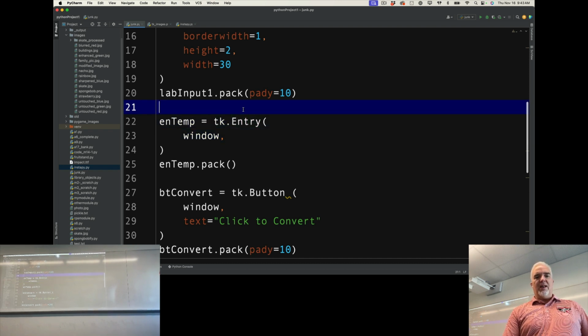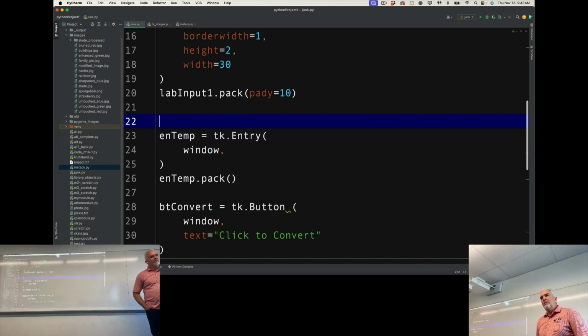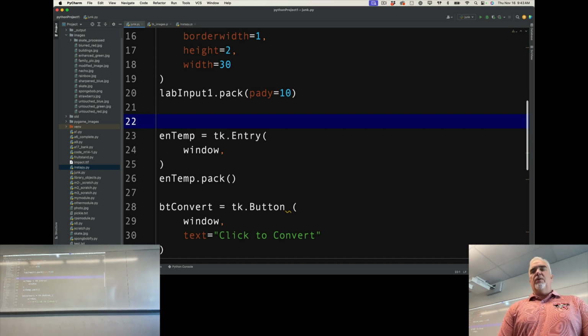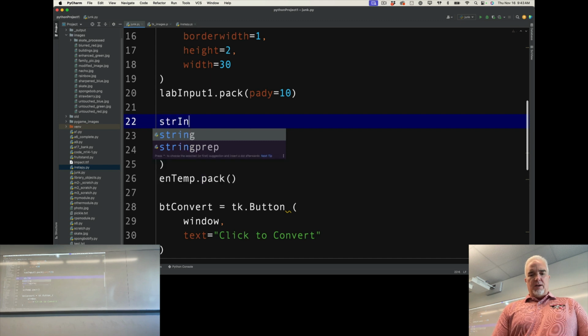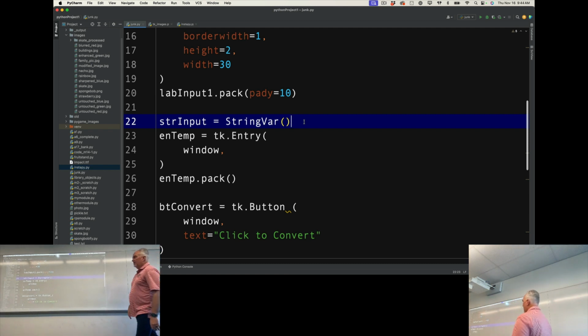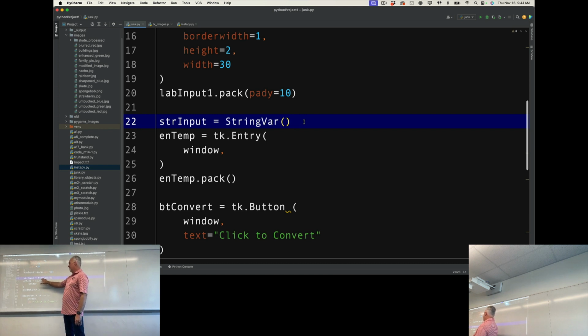And the way that I need to do that is by binding a variable to that entry field. The easiest way to do that is with a command that is part of TKinter called string var, or string variable. So if I go str input equals string variable, that's the first part of it, is to create that variable that's external. And I'm actually creating a variable that is represented by an object called string var.